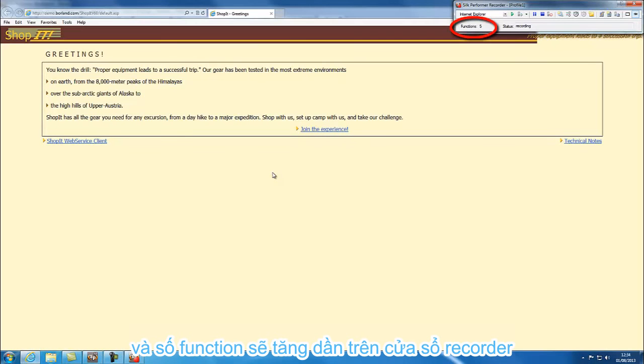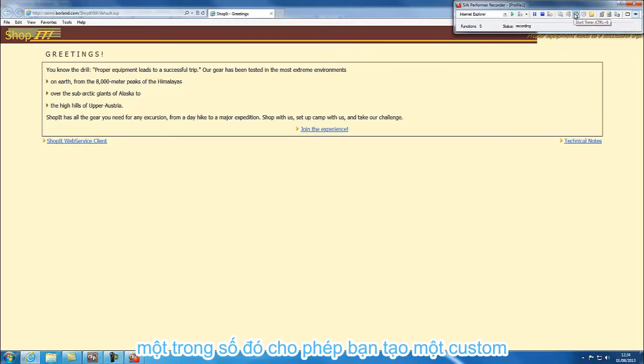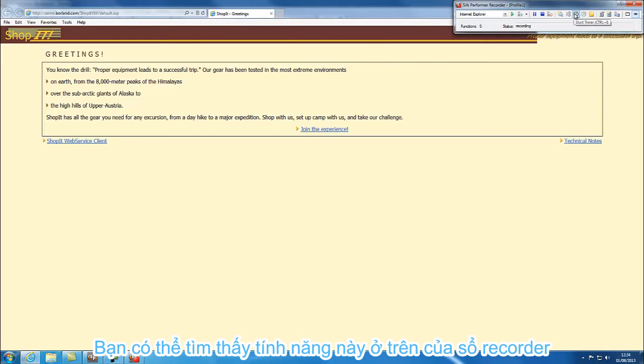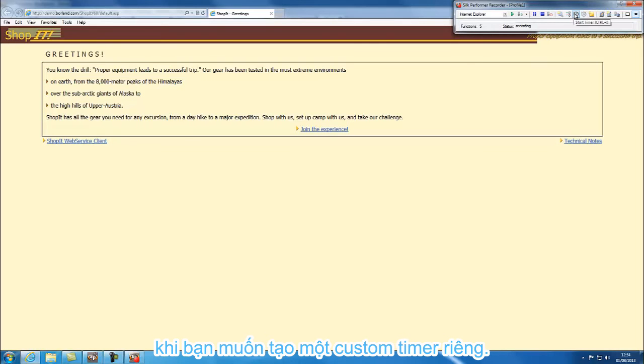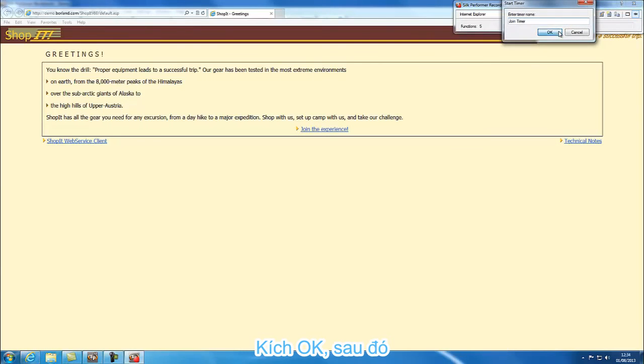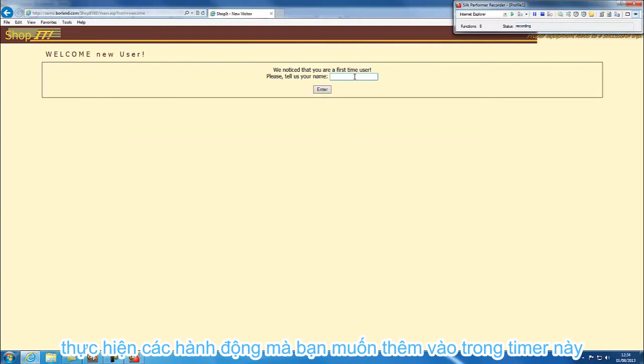in the recorder. There are a number of options available in the recorder, one of which being the ability to create your own custom timers, which will automatically be entered into the script. You can place these around groups of actions that you want to time together. To create your own custom timer, click the New Timer button and give the timer an appropriate name. Click OK.